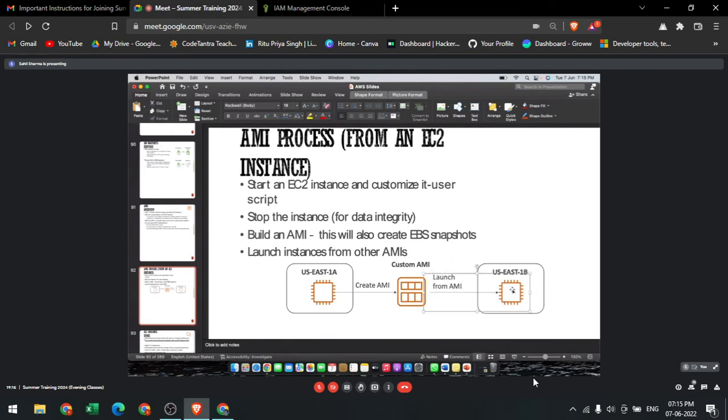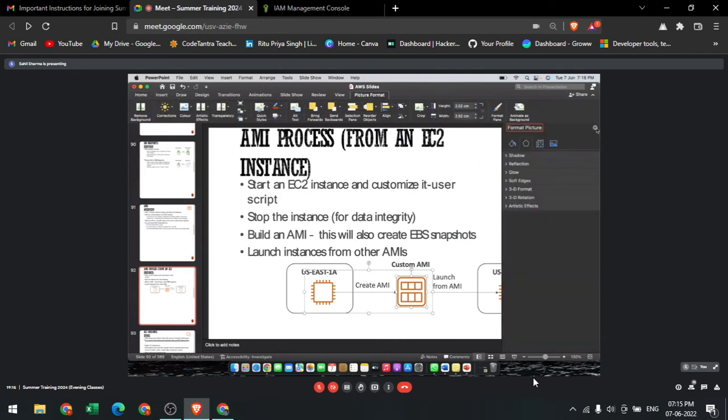Okay. So now launch from AMI. Next, the instance you are trying to launch is in a different region, but you're not creating a new EC2 instance. Rather, you're going to launch an instance from this AMI, whatever AMI you have created.